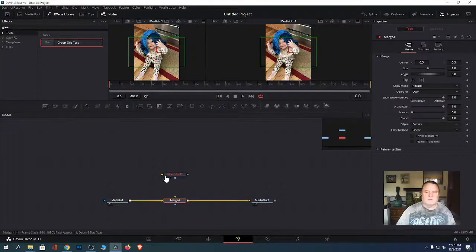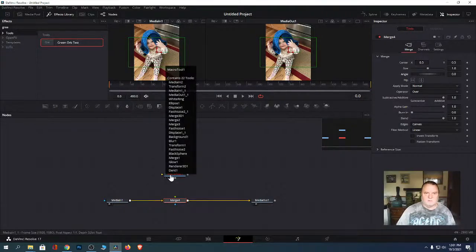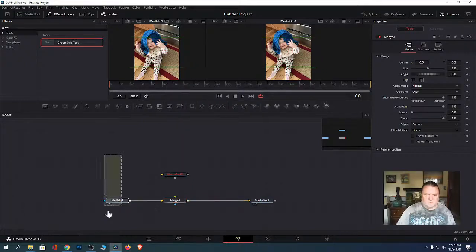Why isn't this working? Well, there's the merge. It contains 22 tools in it, which is the green orb or green ball effect. So, start this over.